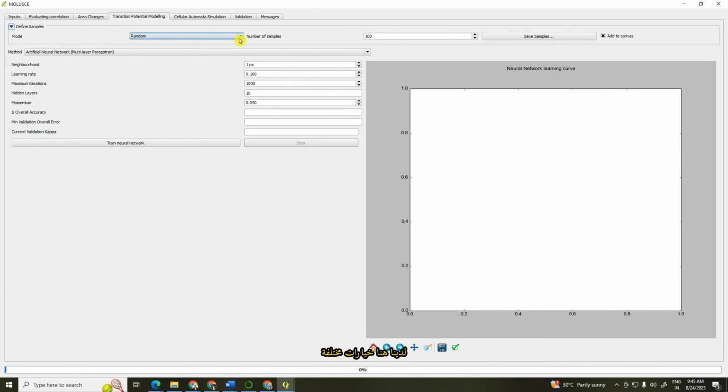Here we have different options. Either we'll go with random or stratified. And we have the number of samples over here. We can increase it to 1,000 or more.